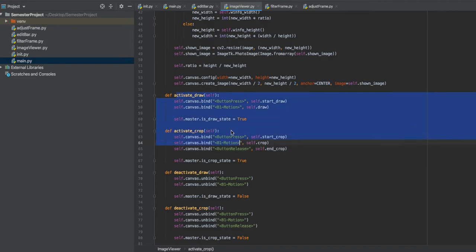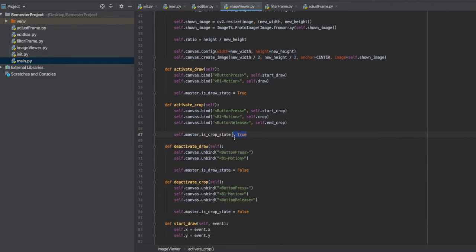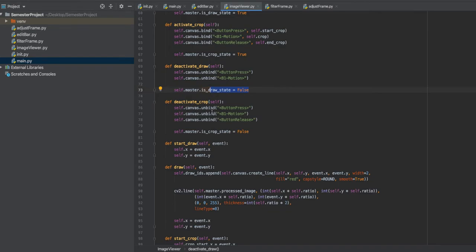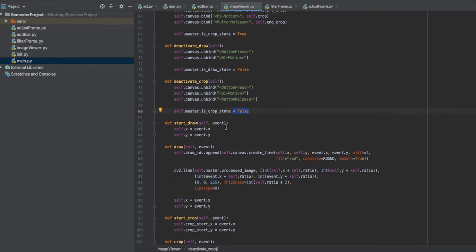In activate functions, I'm binding the events start draw and draw for drawing, and also I'm assigning true to is draw state, because this means I'm drawing at the moment. And activate crop binds the start crop, crop and end crop events, and also assigns true to is crop state. Deactivate draw unbinds the events and also assigns false. Deactivate crop unbinds the events and also assigns false to is crop state.